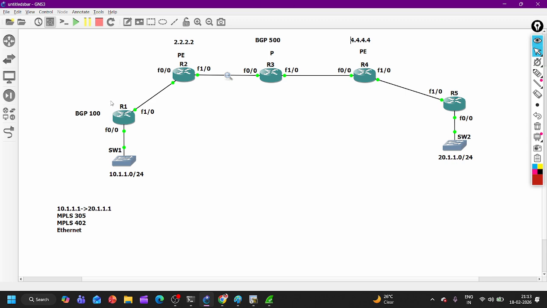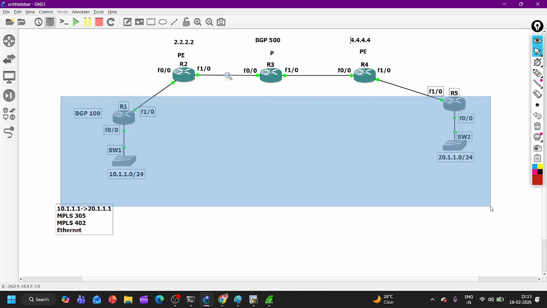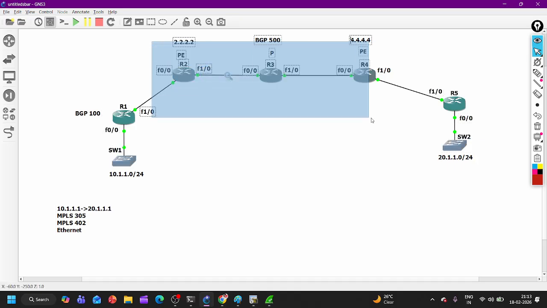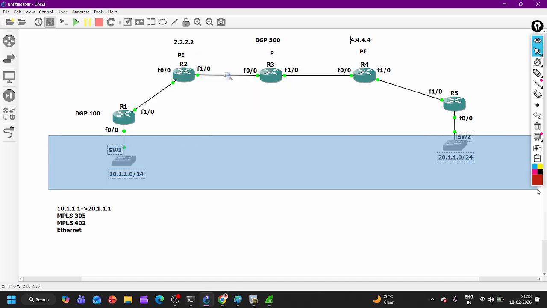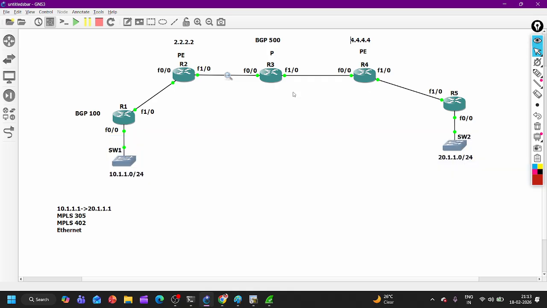Earlier we had already discussed how these two sites are going to exchange routes and how the service provider is going to manage multiple customers. But if MPLS is not enabled, then the sites were not able to communicate. After enabling MPLS, the sites were able to communicate. Now you know what actually happened after enabling MPLS.